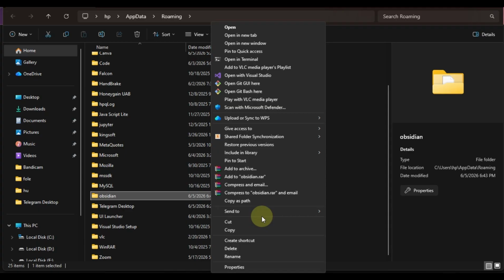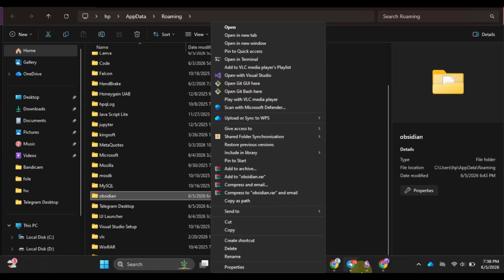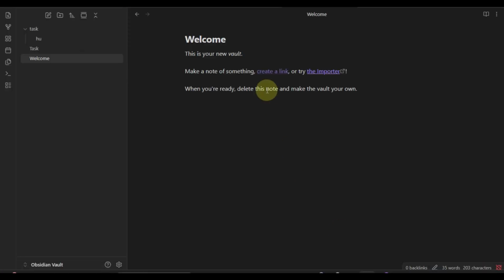Once you've either deleted or renamed the folder, the hard reset is essentially complete. The next time you open Obsidian, the application will not find its previous configuration files. As a result, it will automatically create a brand new settings folder using the default configuration.